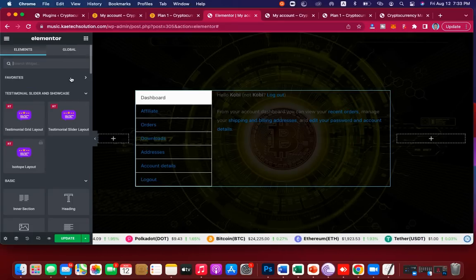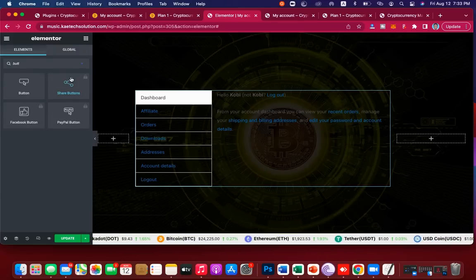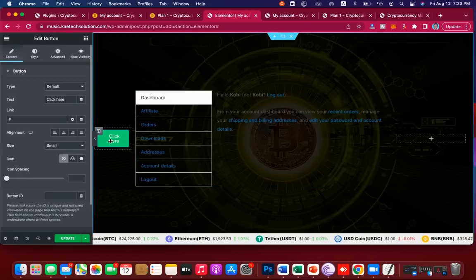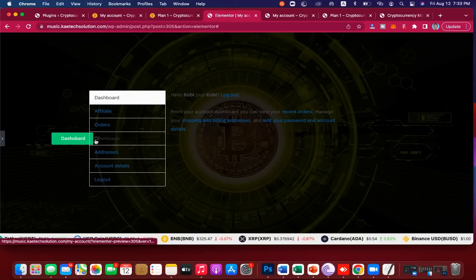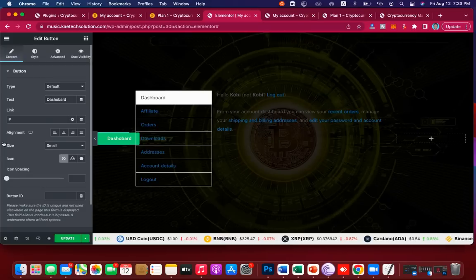and then what we're going to do is search for button. Now drag this button over here. So very good, now we have this button over here. Now we're going to call this button dashboard. So this is a cool dashboard that we have. Basically that is it.